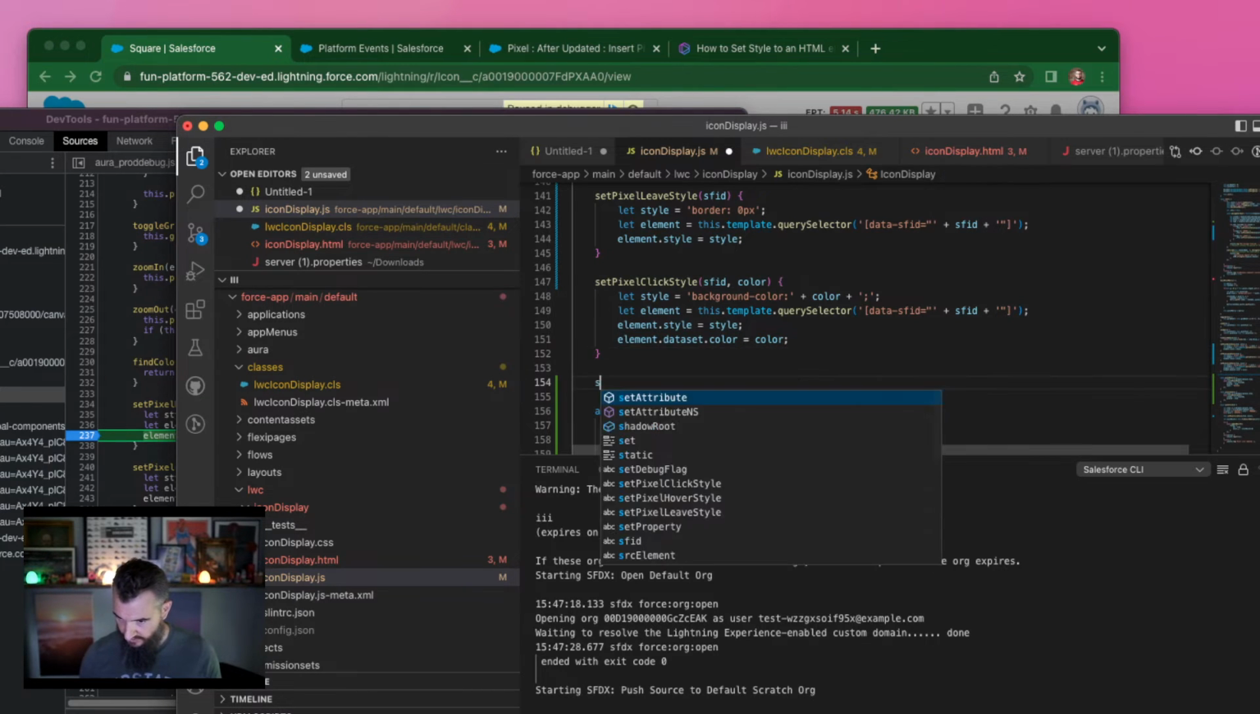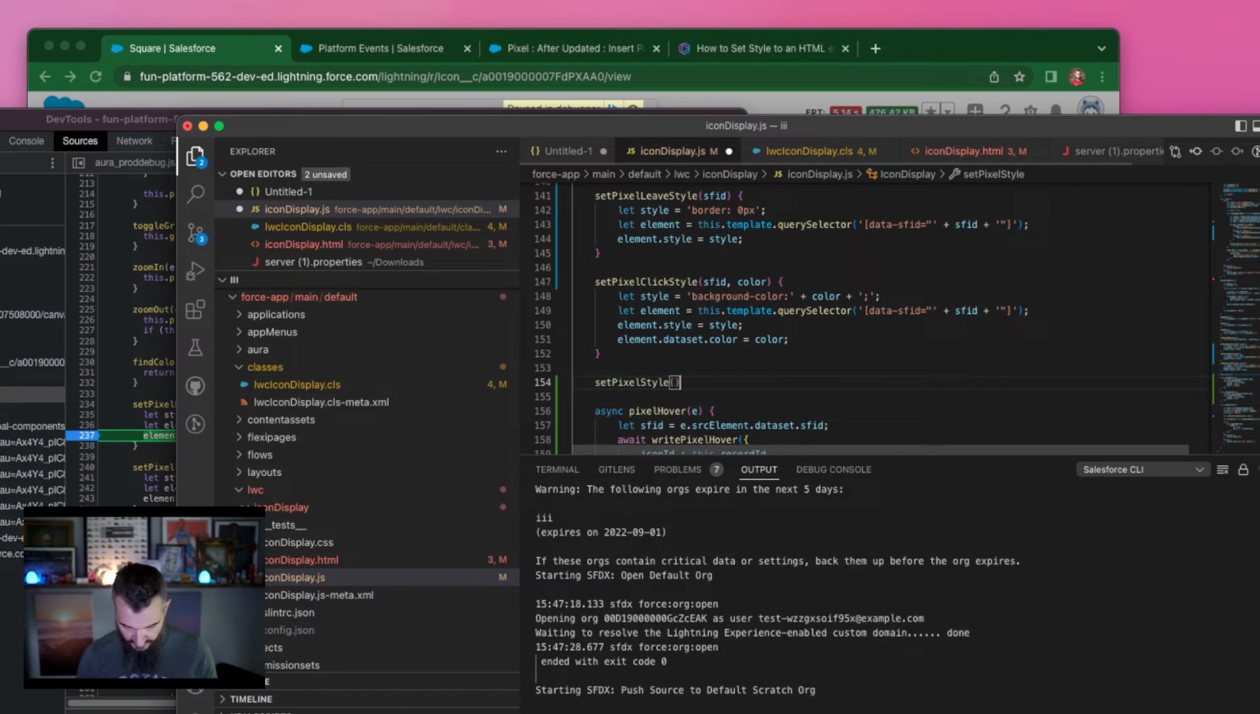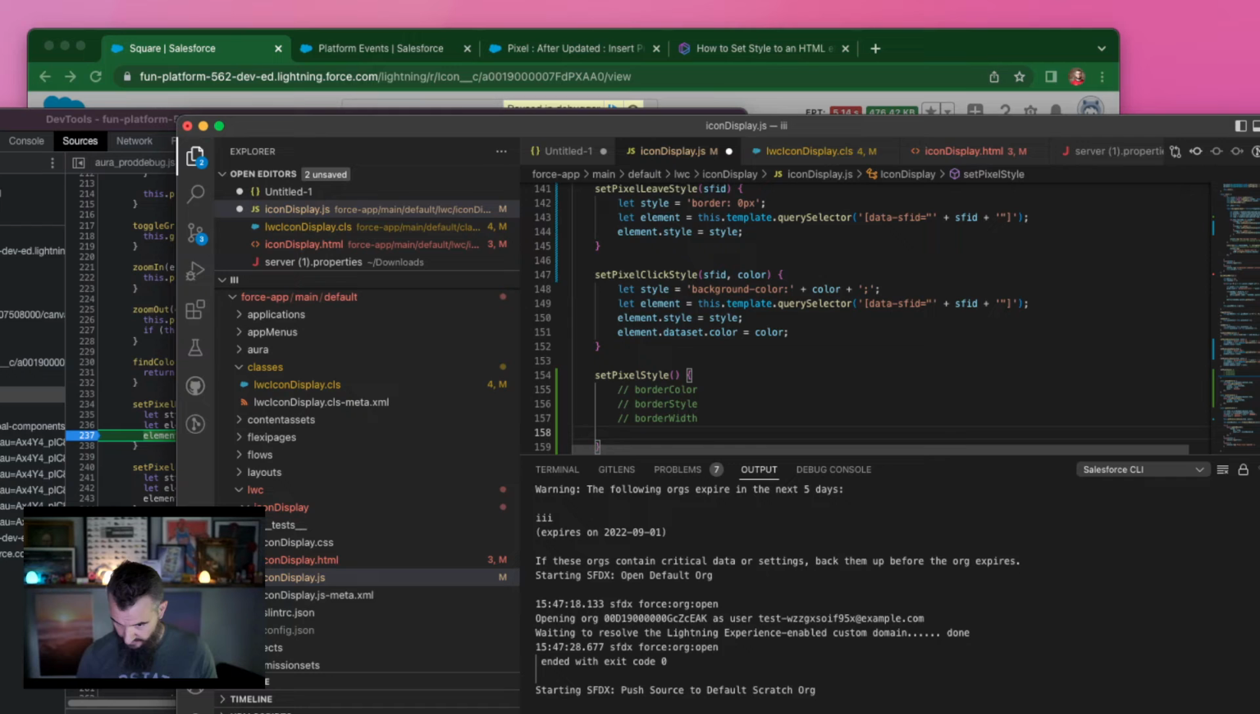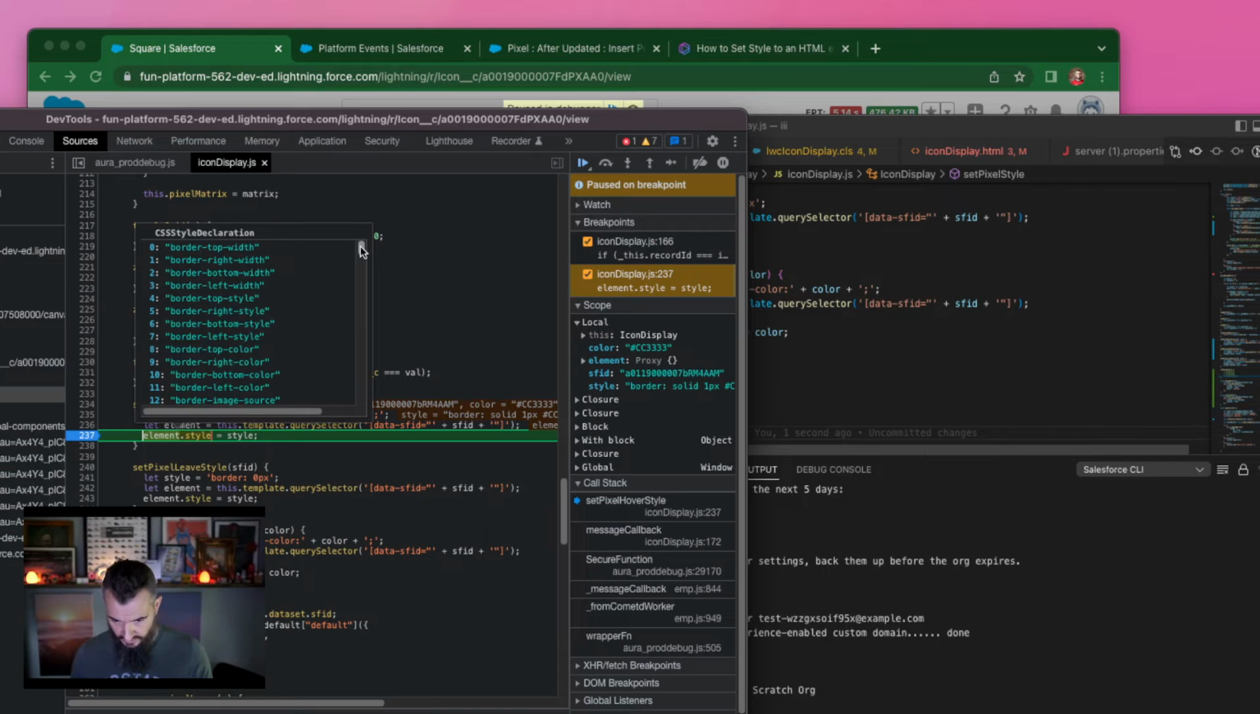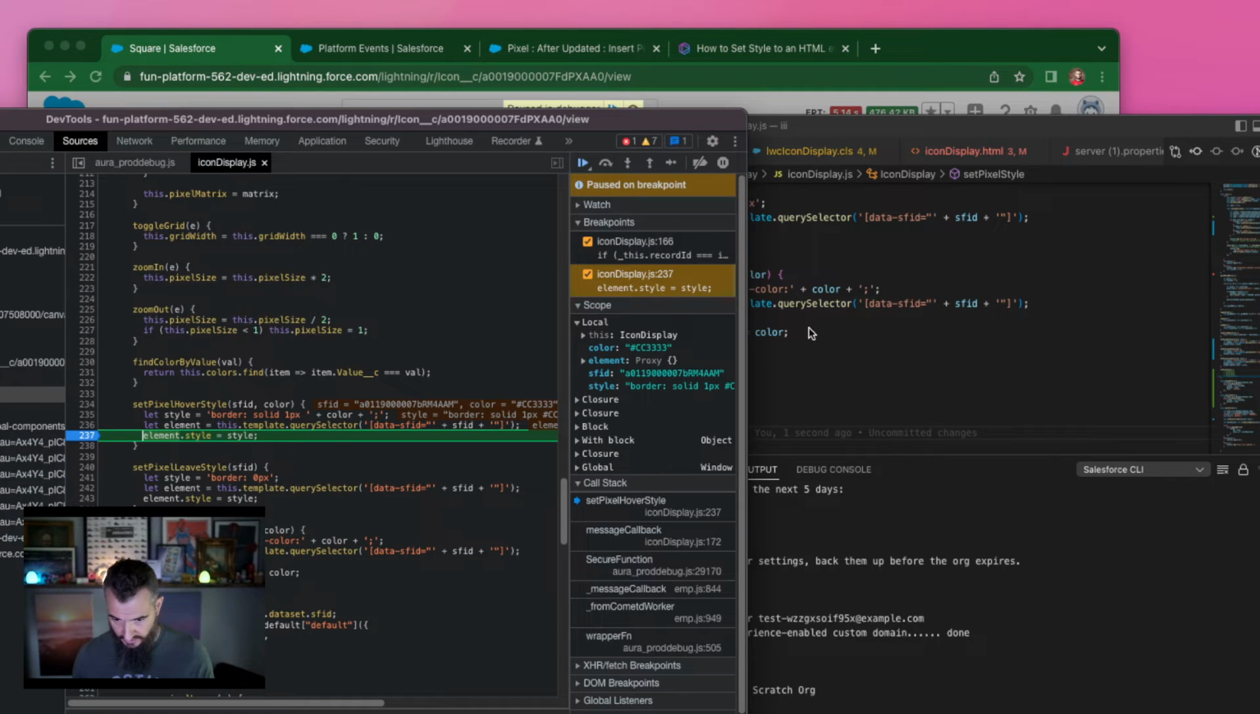So it feels like we need something like, this is not right yet, set pixel style, and that's going to be border color, we have to set, border style, we have to set, border width, we have to set, and then background color is also the other one we're dealing with. I think that's it. We're changing the color. Right? We're changing, is background color, do I have that right? Background color, okay. And then just the border, so okay.